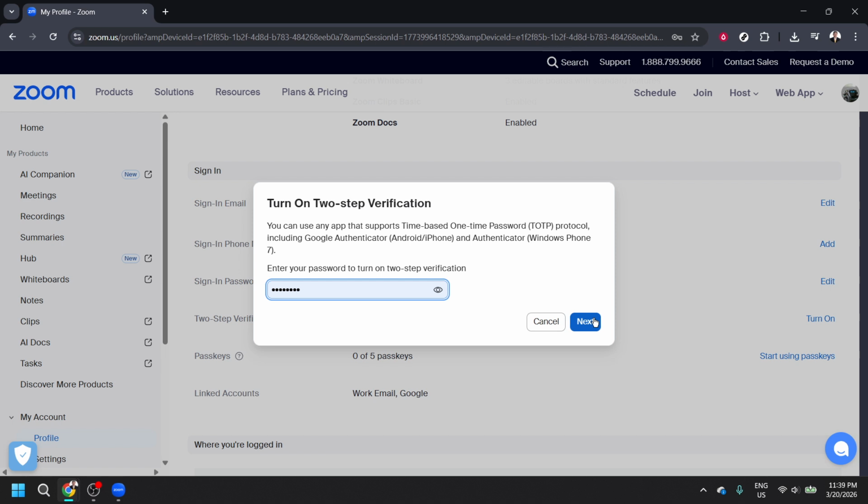That's it. You opened My Account, went to Profile, scrolled to Two-Step Verification, clicked Turn On, and confirmed with your password. With that, you've added a powerful layer of security to help protect your meetings, contacts, and recordings.